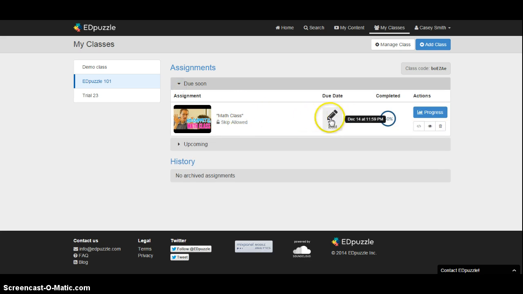So I can also look on here and see that 60% of my class has this completed. If I decide to let a student go through and retry it, it's going to change that percentage down because technically they have not turned it in yet, since they can redo it.